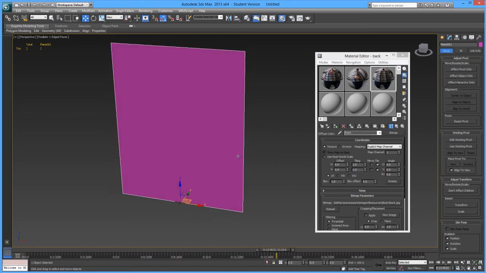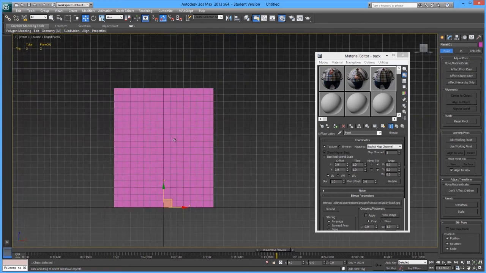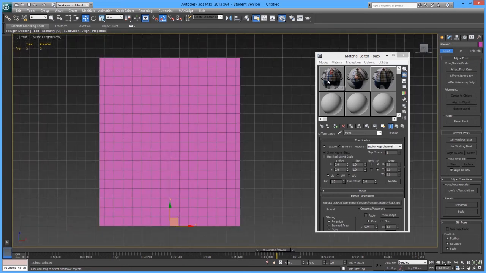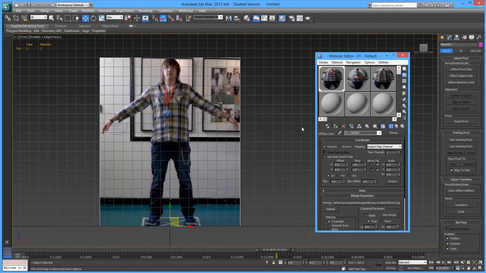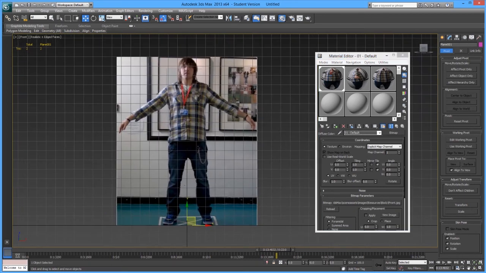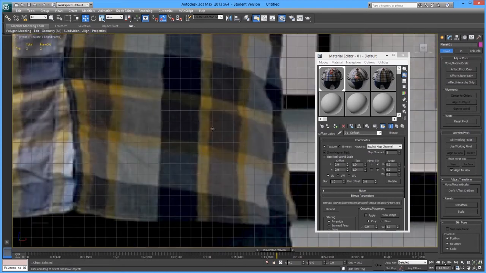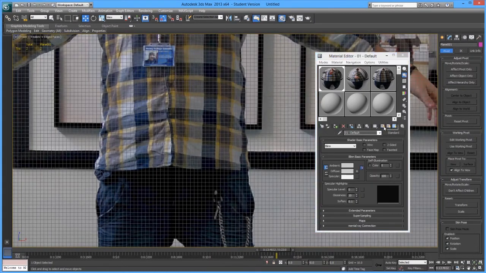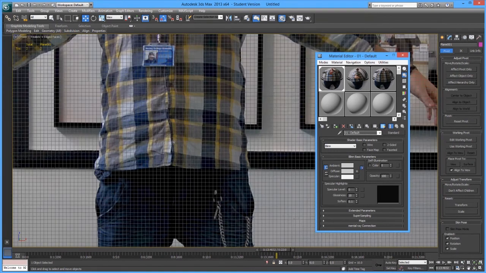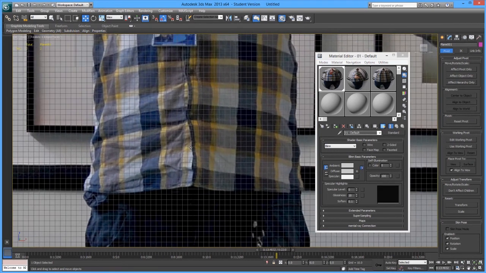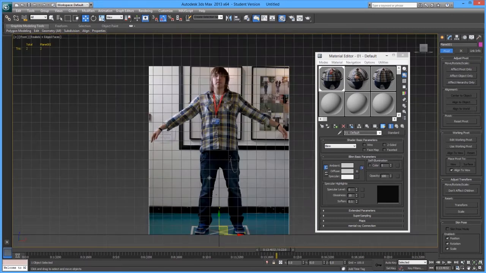Okay, so we've got that now, and I believe that's our front view, isn't it? Yes. So we can now apply the front view to it. There we go. And if the resolution isn't sharp enough for you, then you can always switch on hardware, depending on how good your computer is. Mine's alright, so it should be okay. Yeah, there we go.